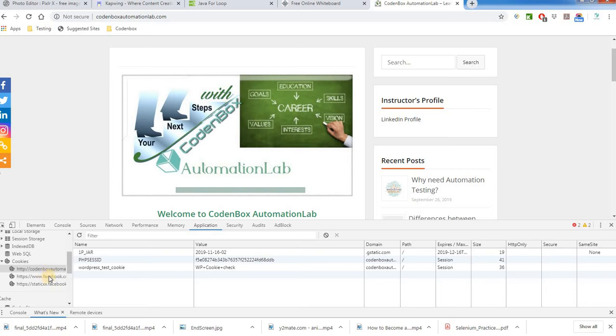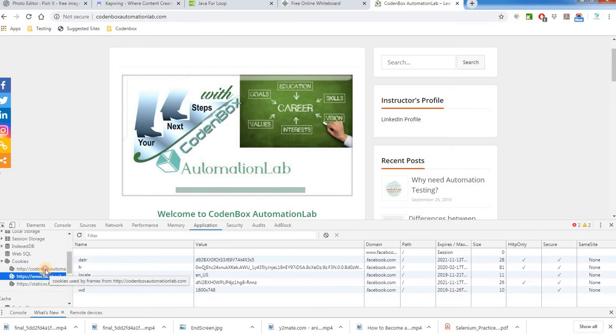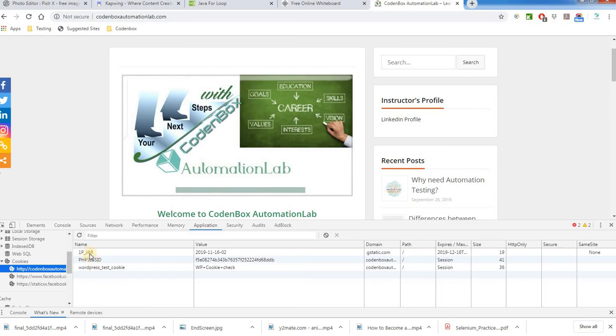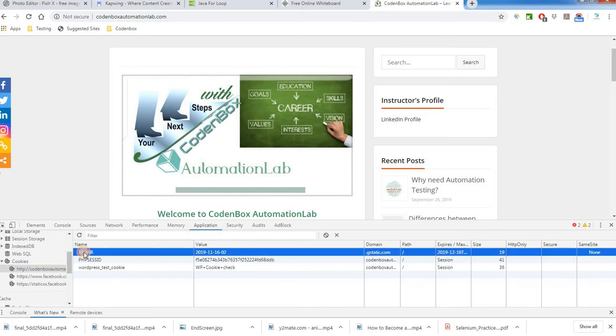My recent few sites I visited. Code and Web Automation Lab, this is my site. Facebook I visited recently. So if you check Code and Web Automation Lab, those are the cookies. You can see each has a name, a value, and some attributes. Each and every cookie has a different value, different attributes, and each attribute has a value. Like value is one attribute, domain, path, size, HTTP, same site. Those are the cookies.